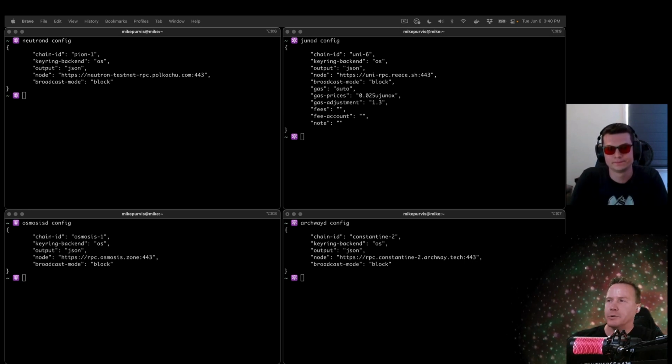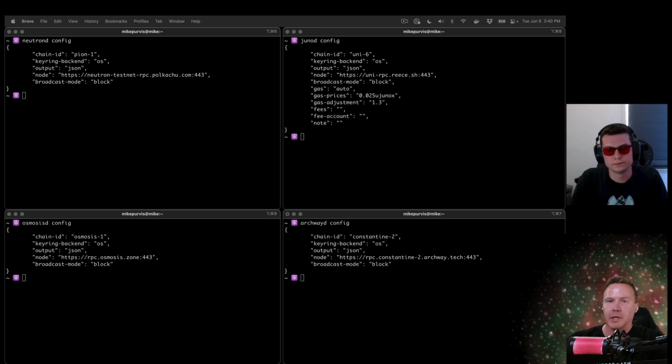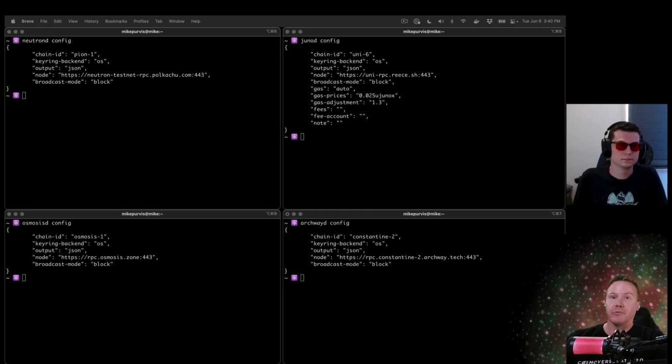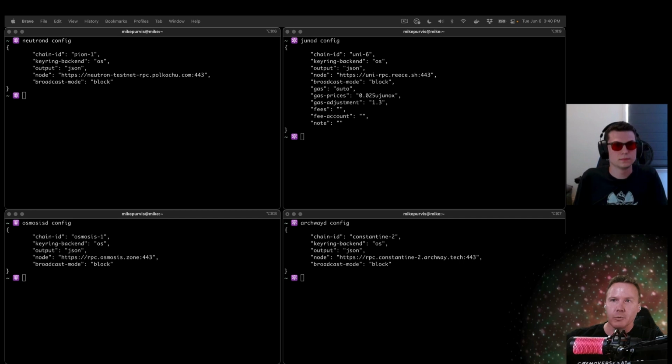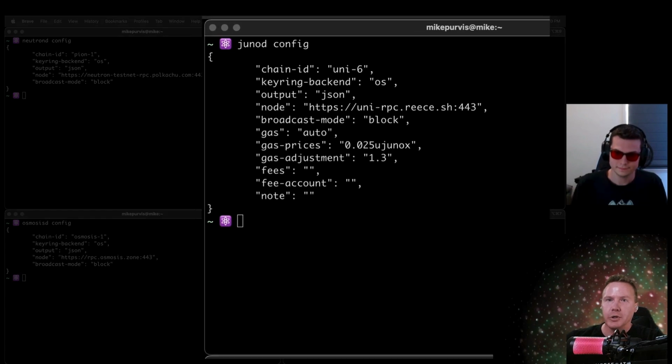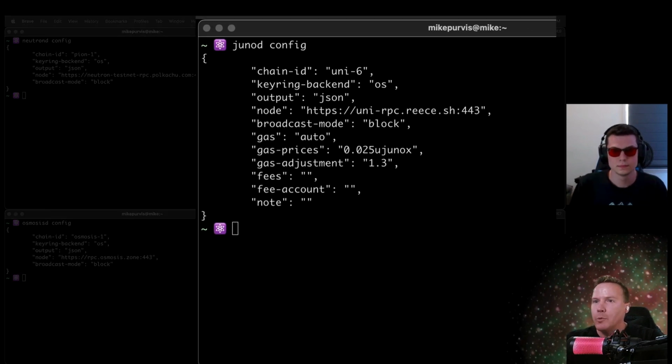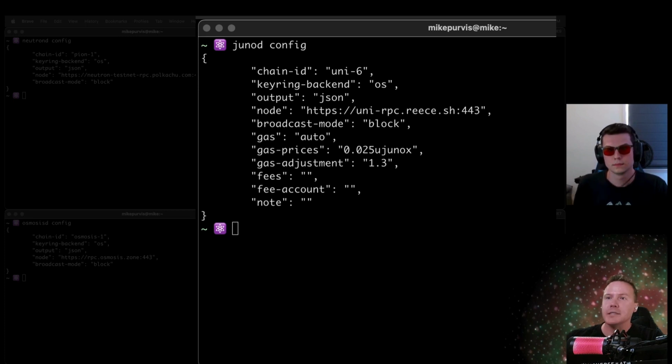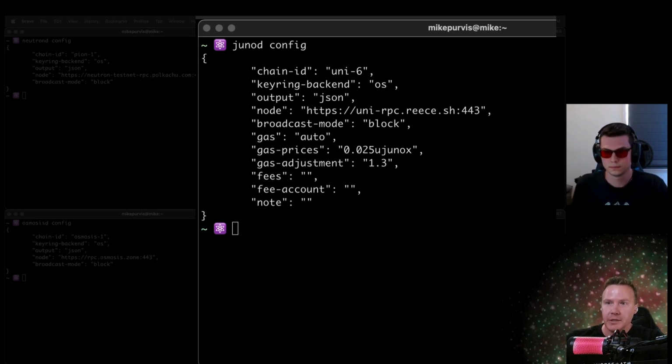I love that. And so here on my screen, I've got four different iTerm windows open. I have Neutron, Osmosis, Juno, and Archway. And you can see that I've run the config command, and that shows basically the settings that you've done. And one of these is not like the other, and that's Juno. So how many are there? We have gas prices, gas adjustment, fees, fee account, and note added.